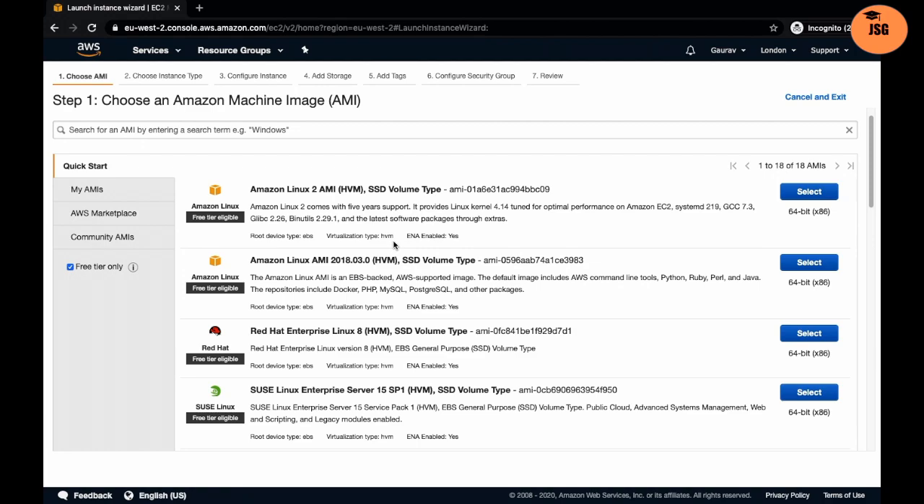All these images are provided by AWS. You can also create your own images, but we'll discuss that later, maybe in some other tutorial. For this tutorial you just need to learn that there are images which have software configurations, and you can choose any one of these images as per your requirement. So I'm going ahead with this image currently.